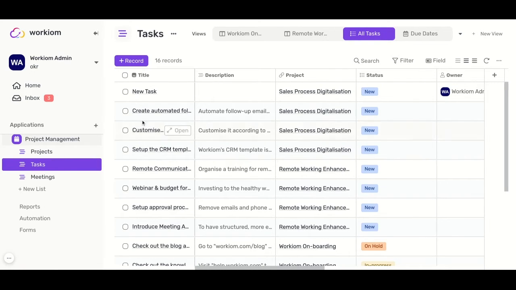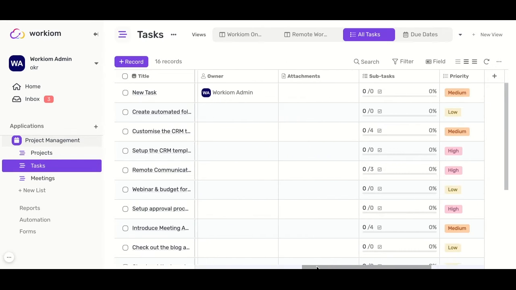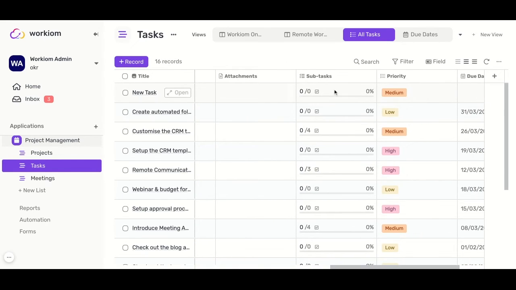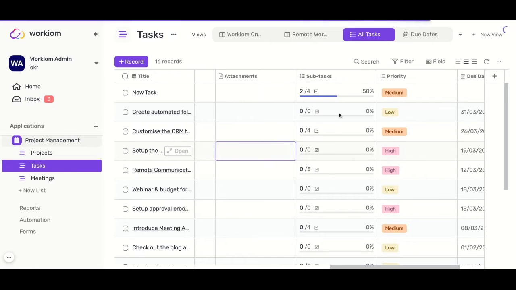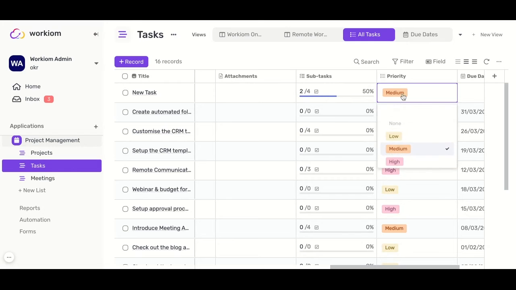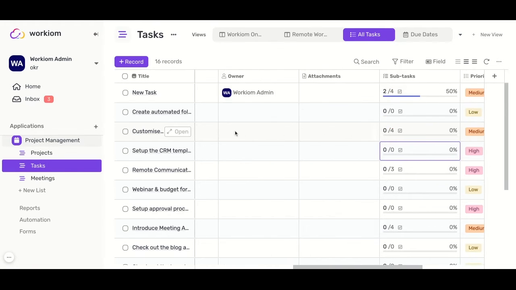Okay, when I check out the task list, I see different fields for the tasks, such as description, status, owner, attachment. I have subtasks where I can add the stages of the task, and I can select them as I finish them. I see the task priority as low, medium, or high, and I have the due dates.